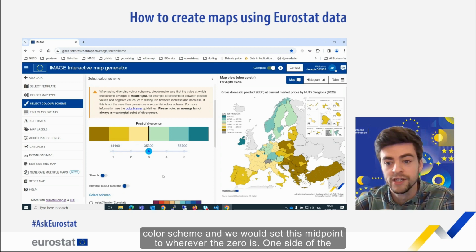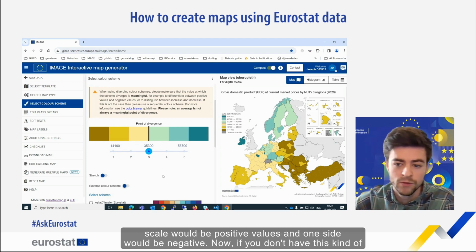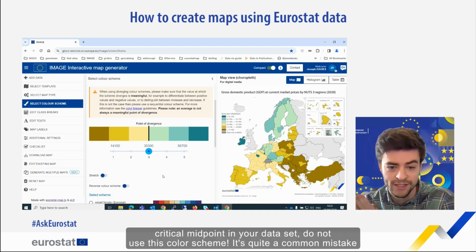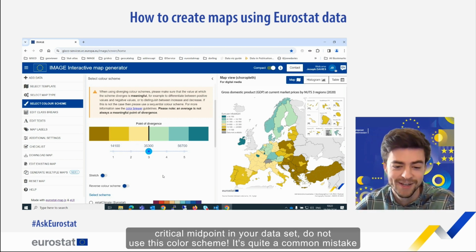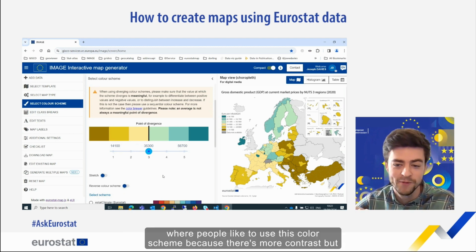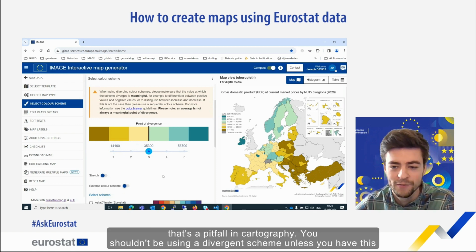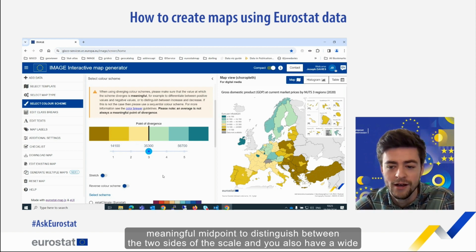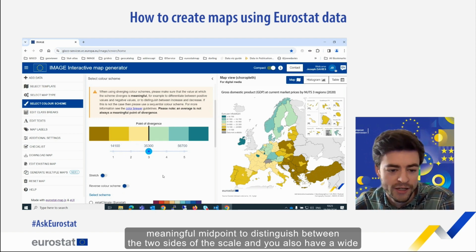So one side of the scale would be positive values and one side would be negative. Now, if you don't have this kind of critical midpoint in your data set, do not use this color scheme. It's quite a common mistake where people like to use this color scheme because there's more contrast, but that's a pitfall in cartography. You shouldn't be using a divergence scheme unless you have this meaningful midpoint to distinguish between the two sides of the scale.